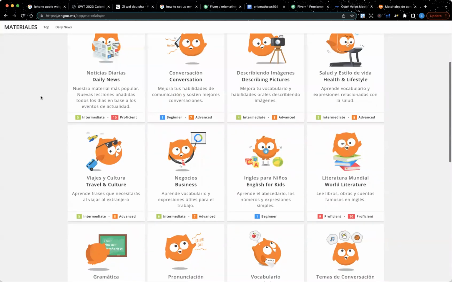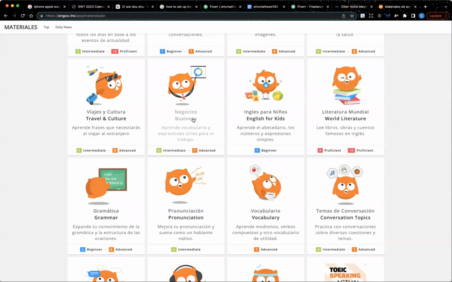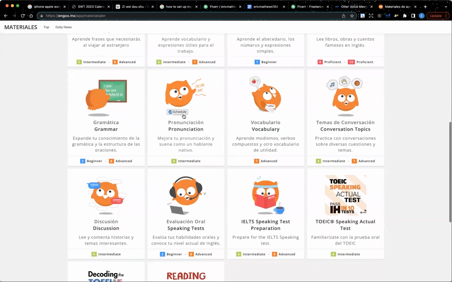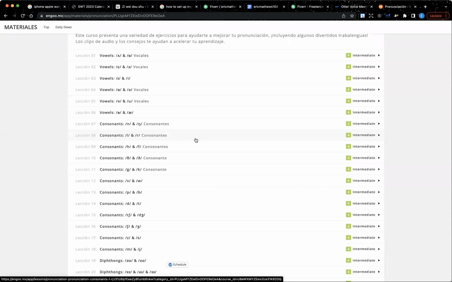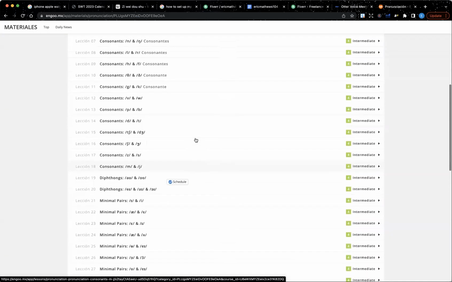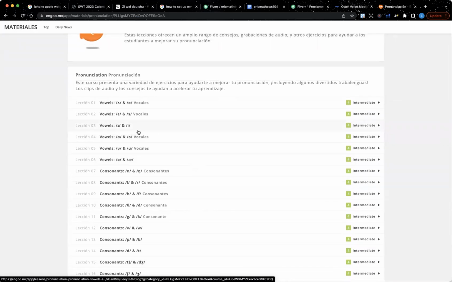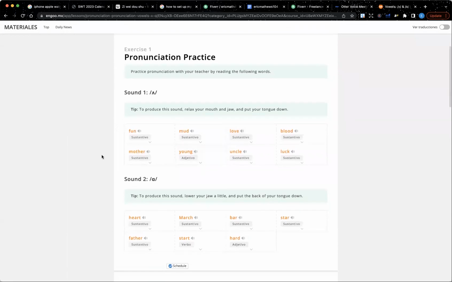Here you have materials of all different kinds: daily news, conversation, business, and what we're going to practice today, pronunciation. With pronunciation, they have basically every single sound in English that is known, and they give you a comparison between the two most common ones that students make mistakes with, to compare and contrast. To give you an example, these are the two short sounds of "ah" and "uh". So this is "fun", right? And then this is "heart".